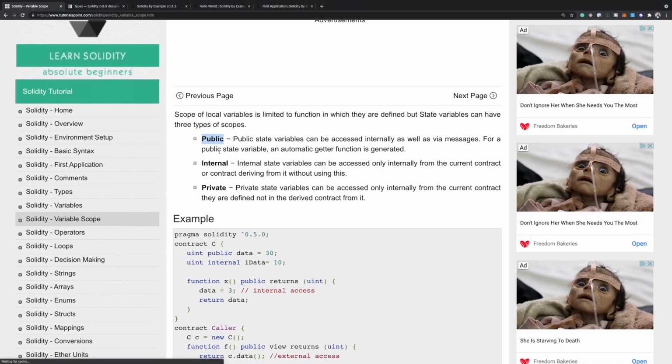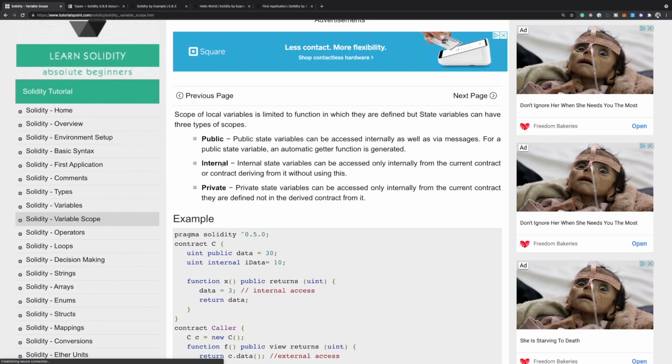Then we have variable scopes. So the scope could be public, internal or private. Public means that it's available to everyone. Internal means it is available to the contract or any contract that is deriving from it, right, using this keyword. And private means the private state variables can only be accessed internally from the current contract, right? They are not defined in the derived contracts.